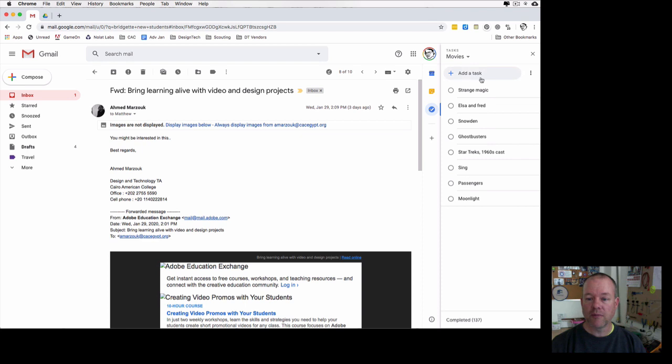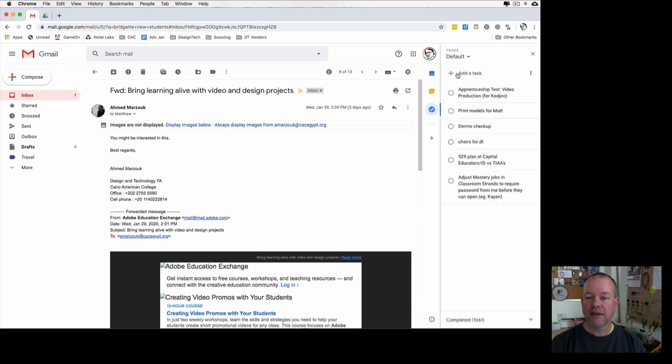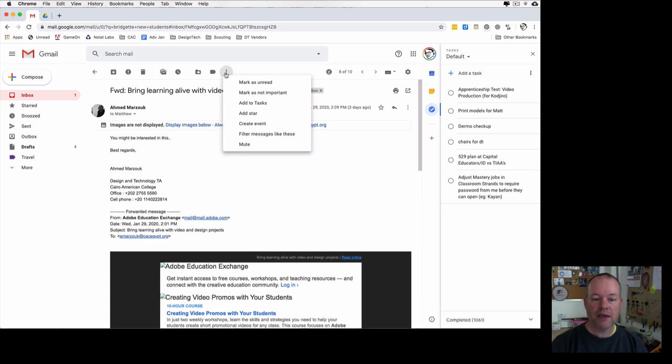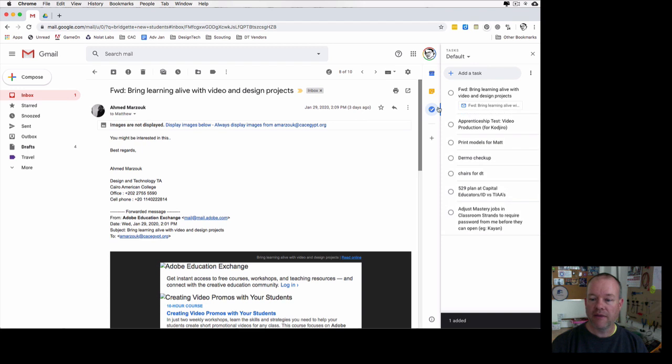Another thing you can do, there's a task list here, and I think Ms. Haruni has shared with you about this. I have a whole bunch of different task lists that I've created. My default one has my daily to-do items. And I can create a task based on this item over here in my inbox here. I can add this to tasks right here, and there it is. And it's got a link to the email, so I can bring the email back up very quickly and easily.